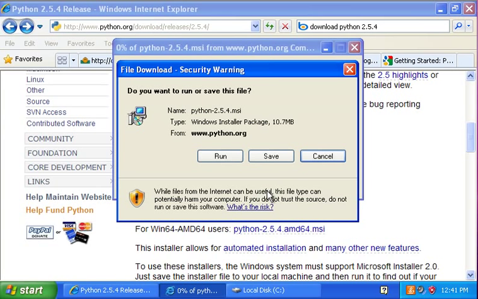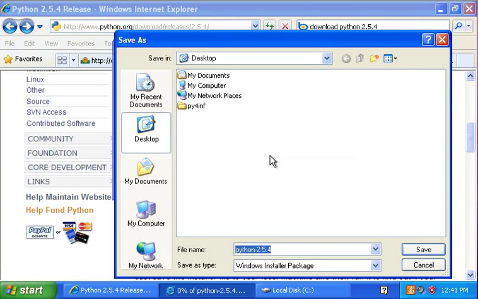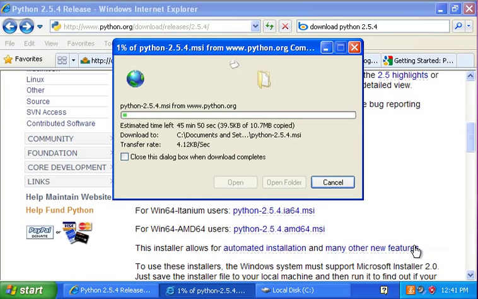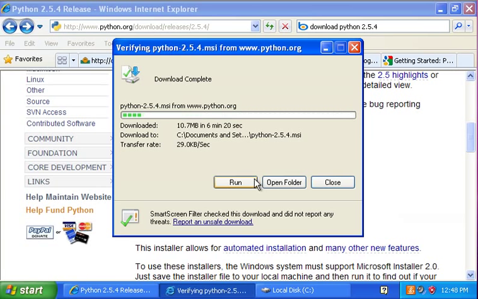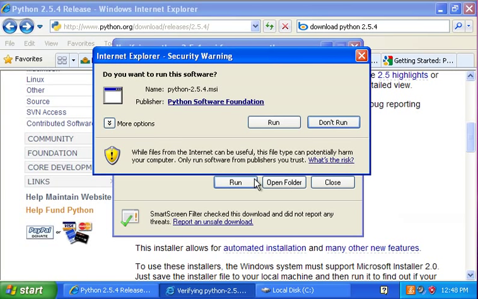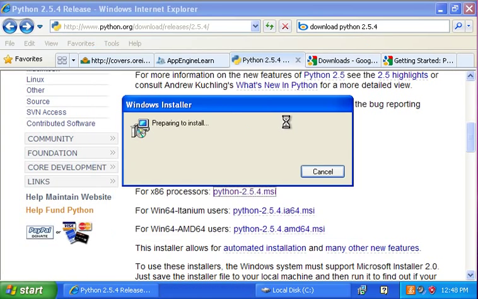And so this is going to take a little while to download. I'm going to save it to my desktop, and now we wait. So now our download is complete. And we're just going to run it straight off of our desktop, and this will be the Python installation. So we're going to say yes. Let's go right ahead and run that.